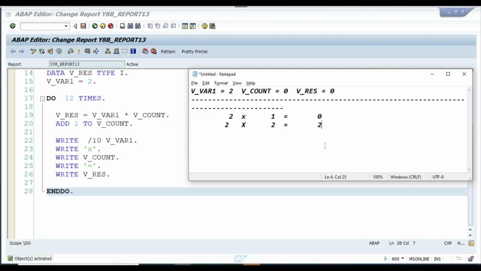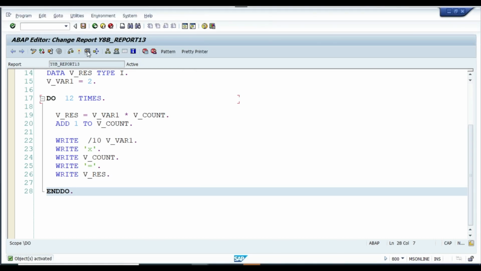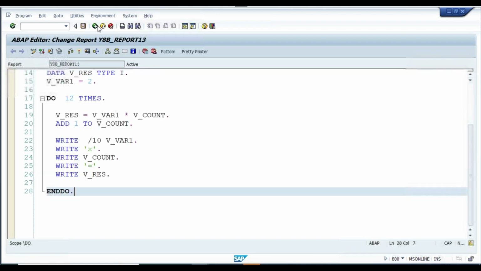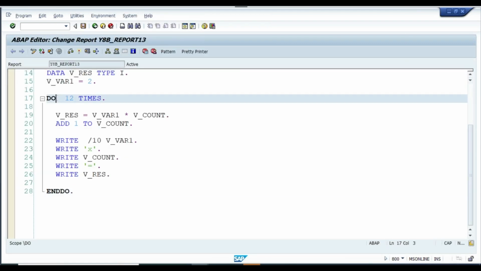What you have expected is that the program will show 2 into 12 till the result is 24. Instead it will show something which is wrong. If I execute this, 2 into 1 is 0, 2 into 2 is 2, 2 into 3 is 4. So is it correct? No, sir. So now debug.